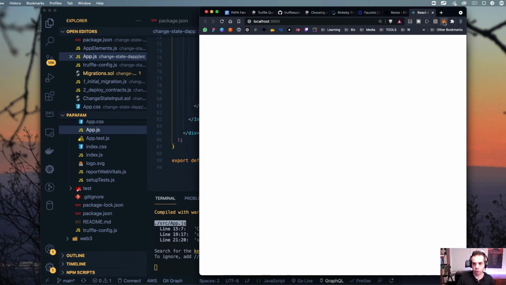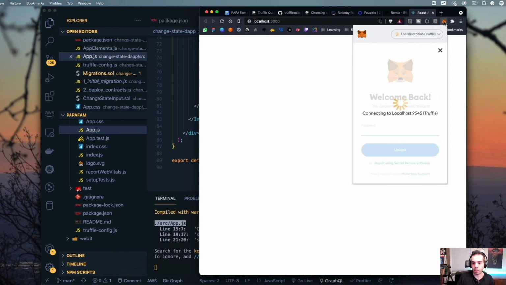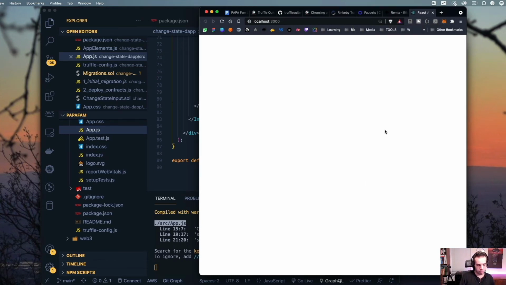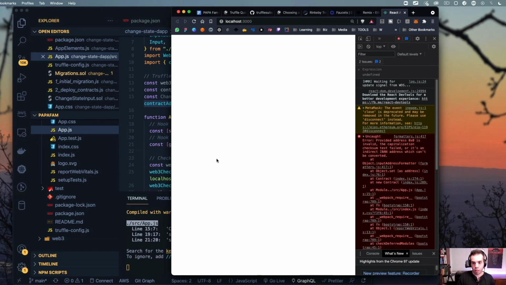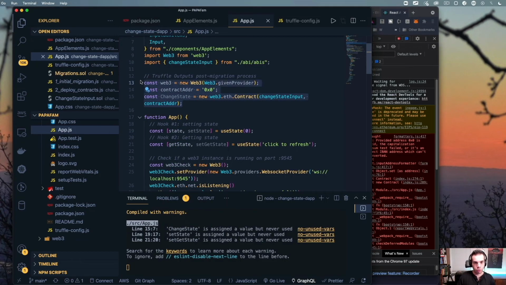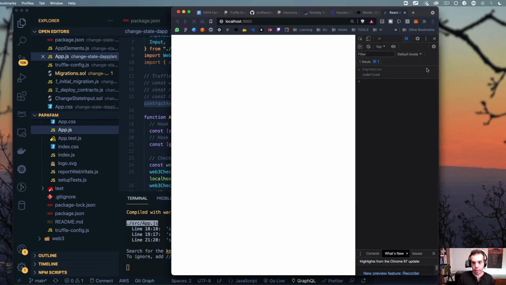Now, what we're going to want to do specifically is switch our MetaMask. And I need to actually log into MetaMask, so I'm going to do that right now, and then I'll pick up the recording when I'm logged back in. So now that I'm logged in, I'm just going to comment out our Truffle outputs because we don't have those yet. And as soon as I add those back in, we're going to be able to see our dApp.